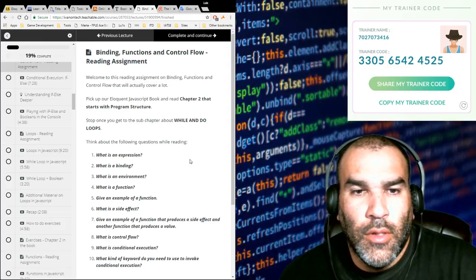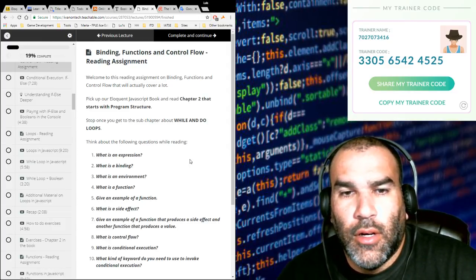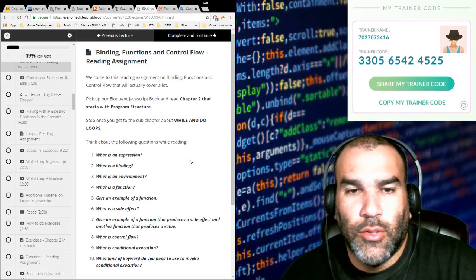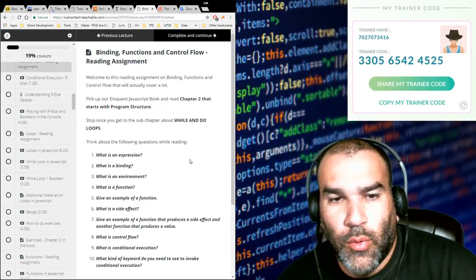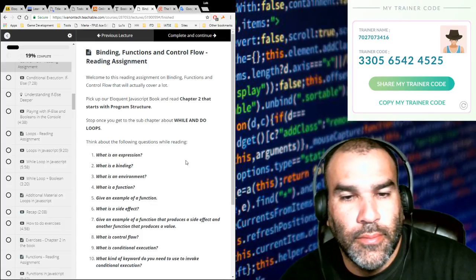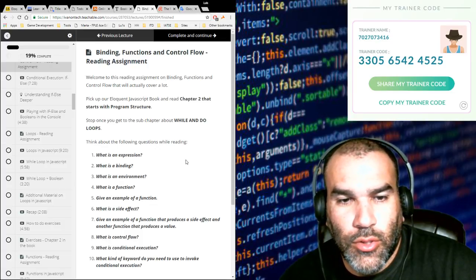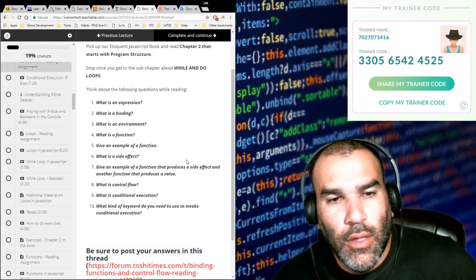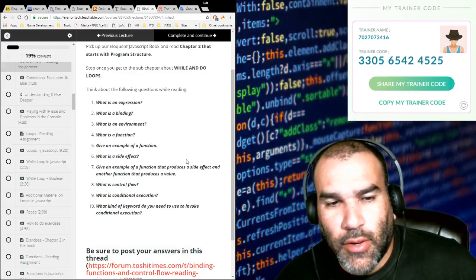Okay. Welcome to this reading assignment on binding functions and control flow that will actually cover a lot. Pick up your Eloquent JavaScript book and read chapter 2 that starts with program structure. Stop once you get to the sub-chapter about while and do loops. Think about the following questions while reading. What is an expression? What is a binding? What is an environment? What is a function?